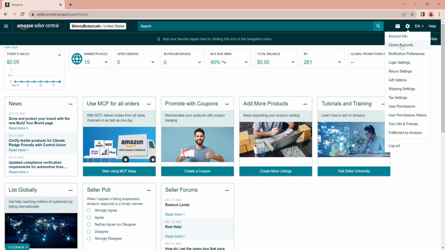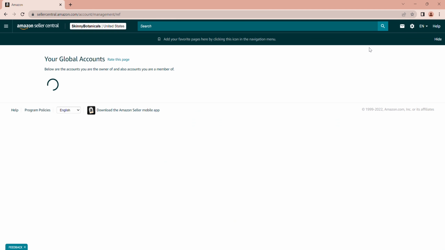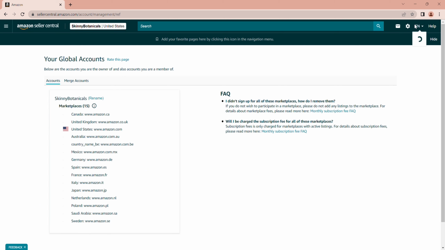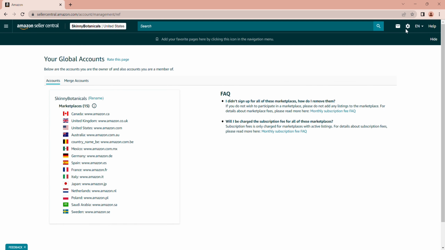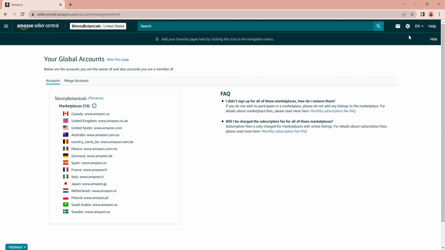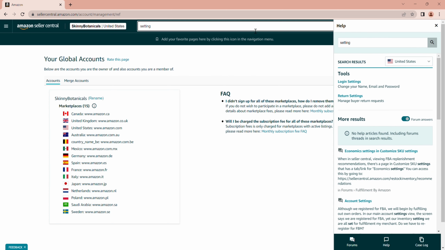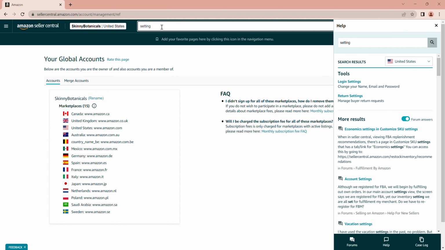Global accounts. Here you can see your global accounts. I just want to go to the Settings tab. Let me check if I can proceed from here to show you some more settings. Sorry, account info.